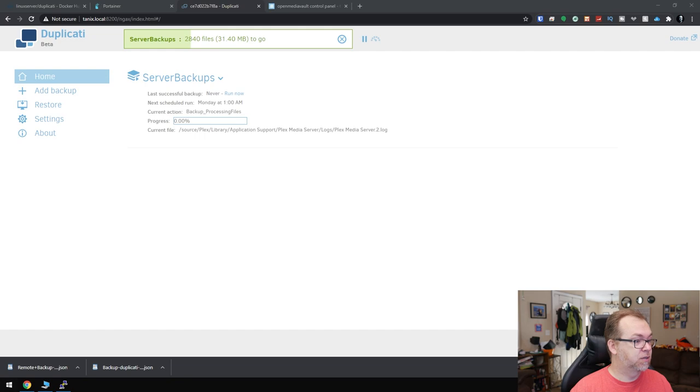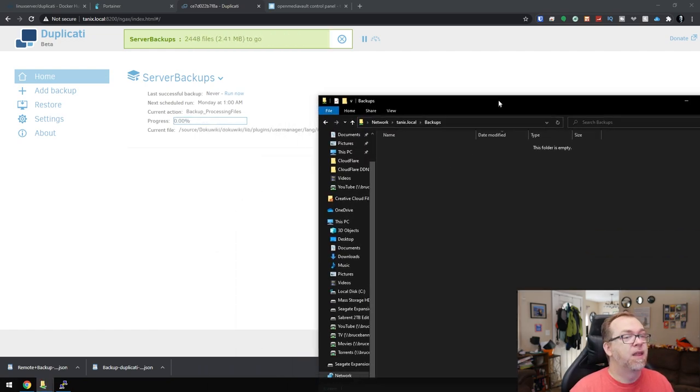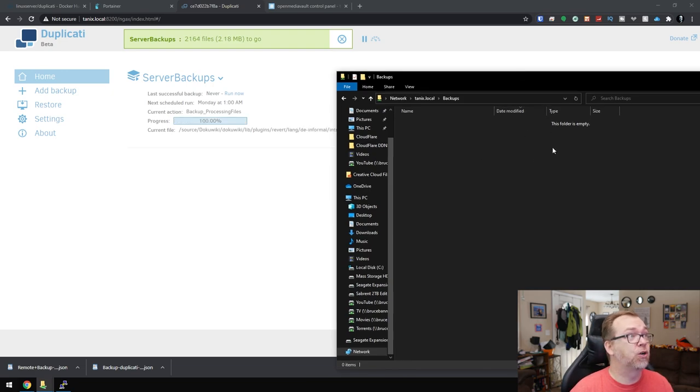And right, oops, come on, where are you? Right there. Right here is my backups folder. Here it's doing its thing. It's compressing everything, putting everything into some zip files. And here in just a moment, we should actually see those zip files show up right in here.